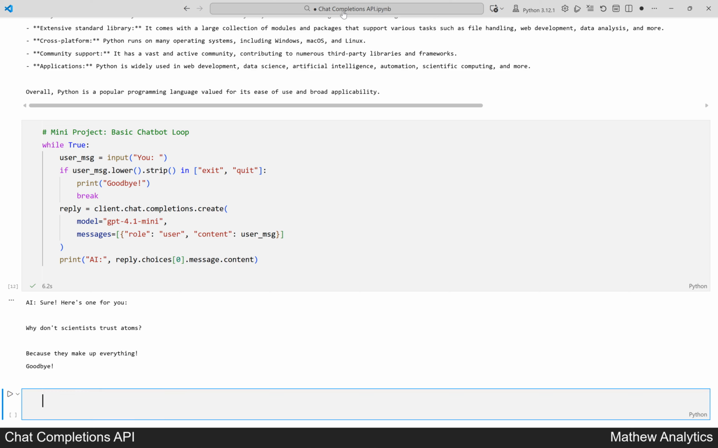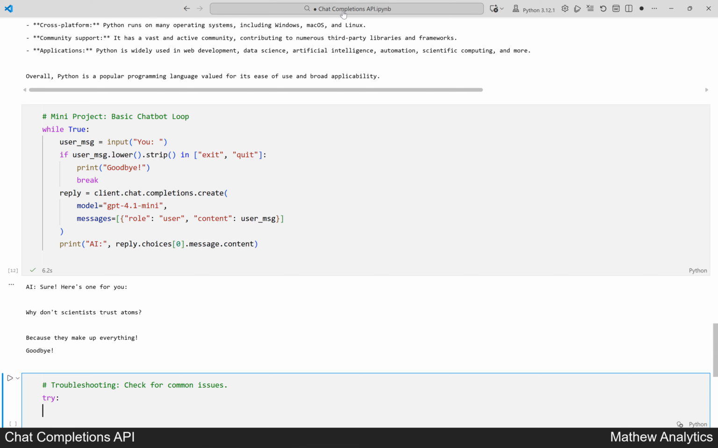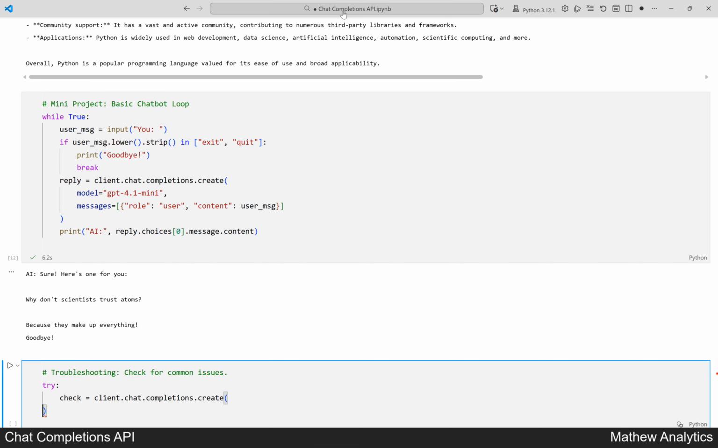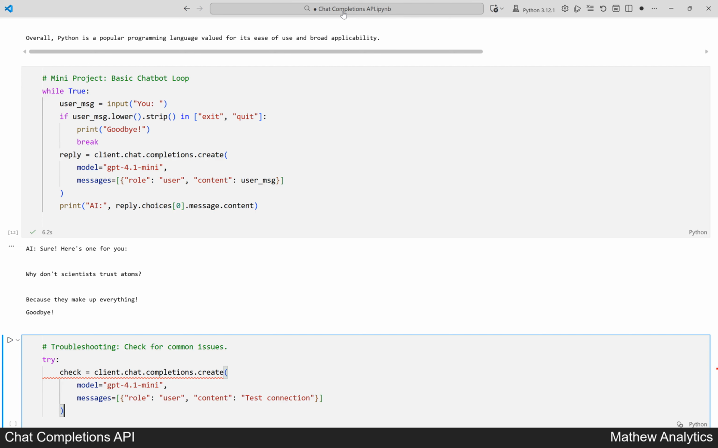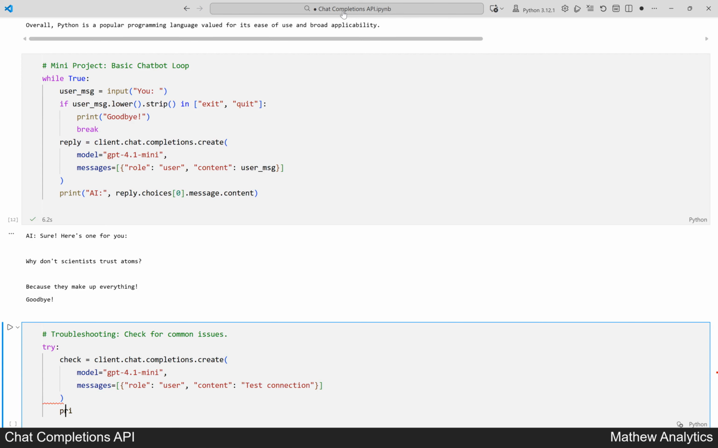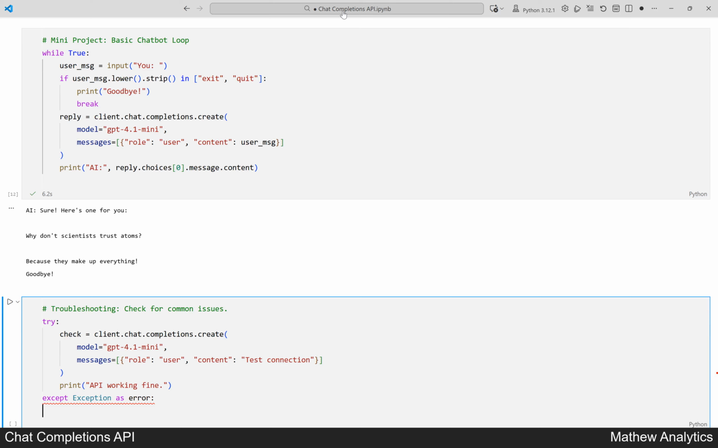Here is a quick test to check if your OpenAI API is working. A comment describes troubleshooting the connection. We start a try block. We attempt a basic call to the chat endpoint. We pick our standard model. We send a message asking for a test. End the request call. If it works, we tell the user the API is working. If it fails, we warn to check their key or network. Display the error if there is one.